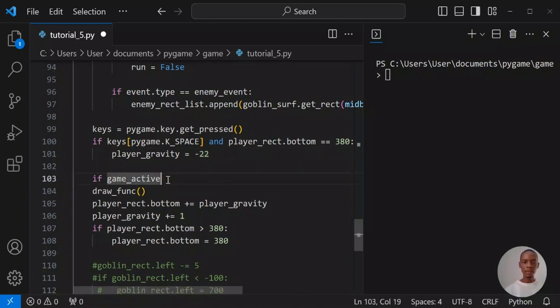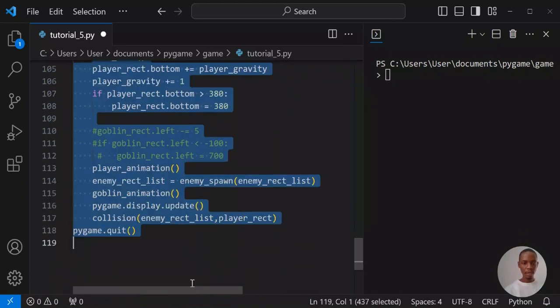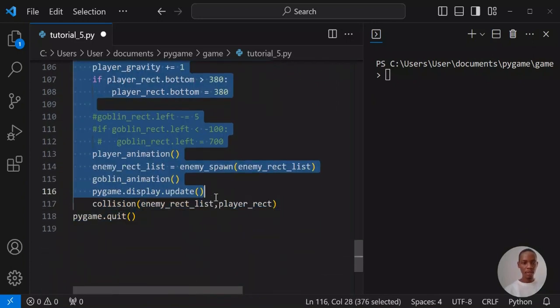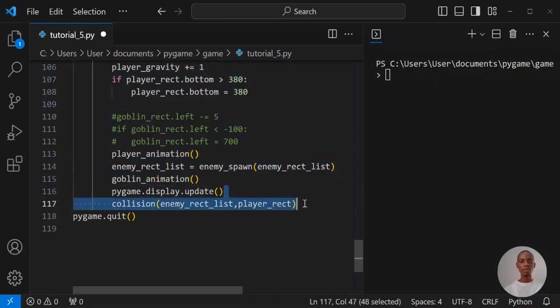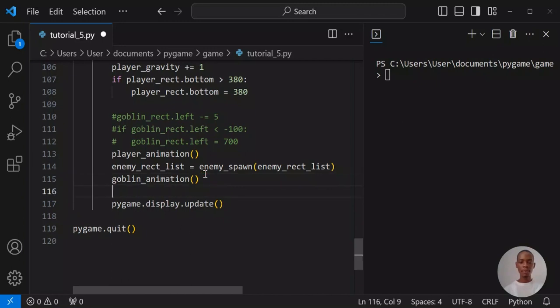So if game_active, that is if our game is active, then I want all this code here to be working fine, including the collision too. But I think I put the collision in the wrong place. The collision should be at the top of my game, and the game update should be the last thing here. I'm going to move the collision to the top, and then I'm going to paste it here.